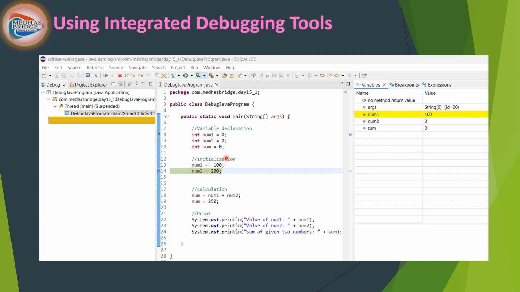By now what I see is num2 is zero, and sum is also 0, right? But num1 is filled with 100. So 100, 0, 0 is what I'm seeing in the current state of my variables. If I continue executing, then I know how the values of these variables are getting changed and modified.